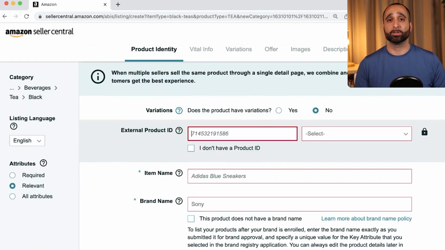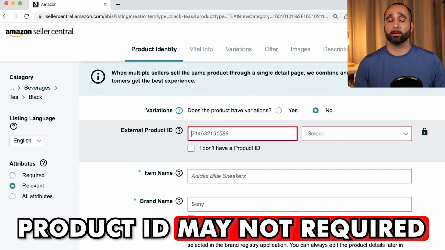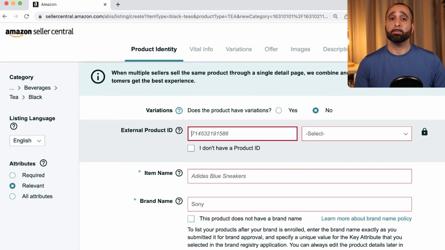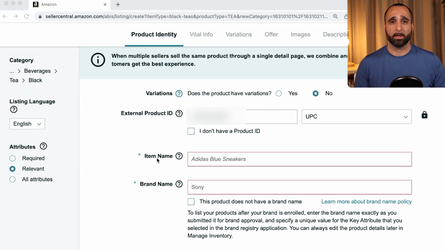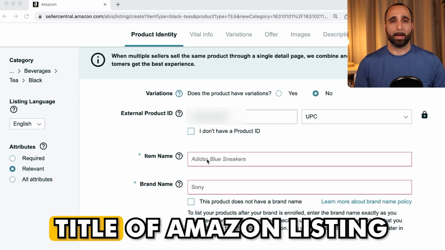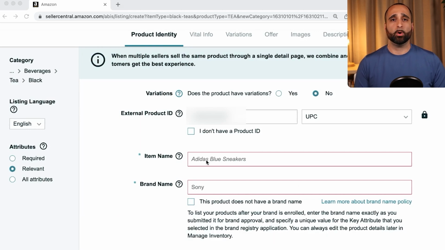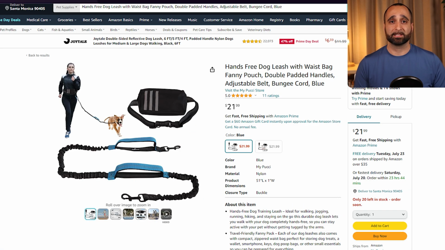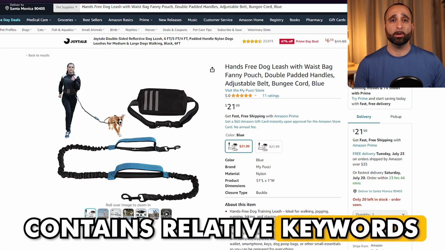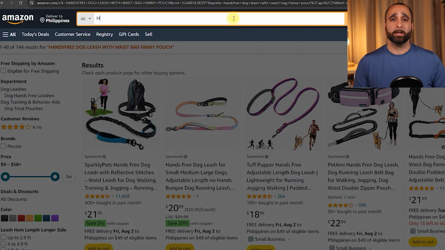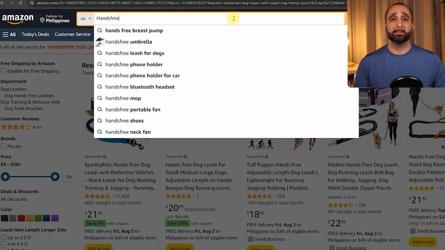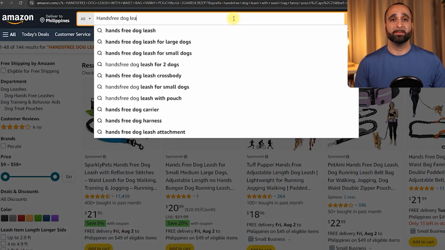In some cases, your product may not require an external product ID. If that applies to you, check the box labeled I don't have a product ID. Next up is the item name. It is actually the title of your Amazon listing, and it's one of the most important parts of your product listing. Make sure it's clear, descriptive, and contains relevant keywords to help your product be found by potential customers. When customers shop on Amazon, they typically start by searching for what they need.